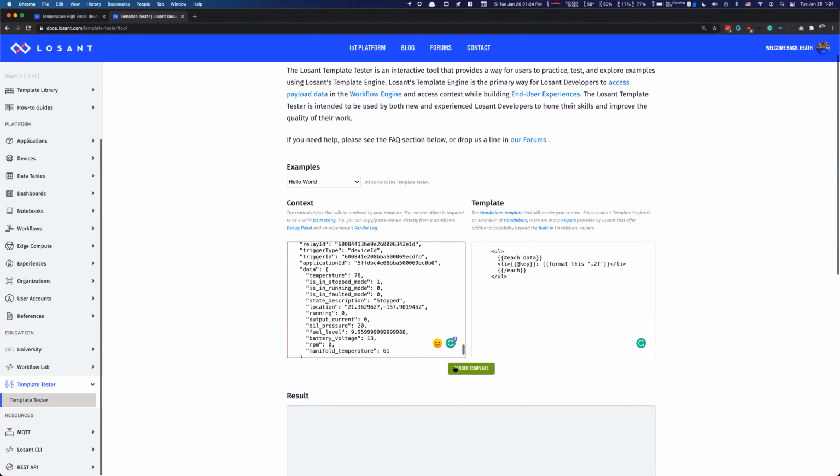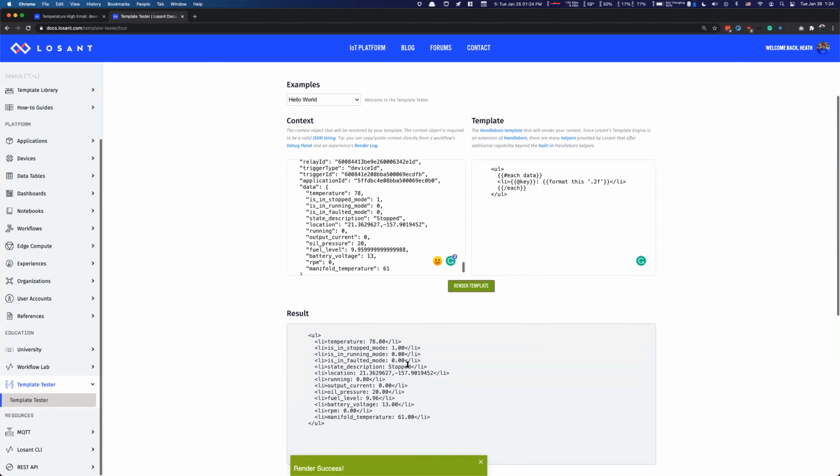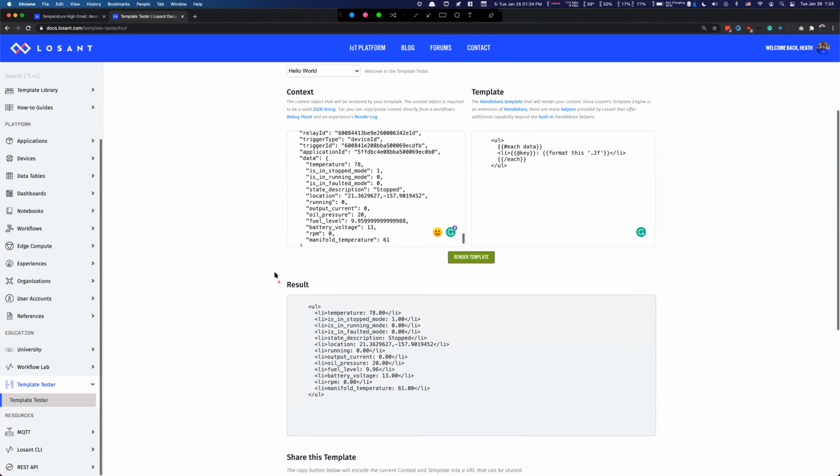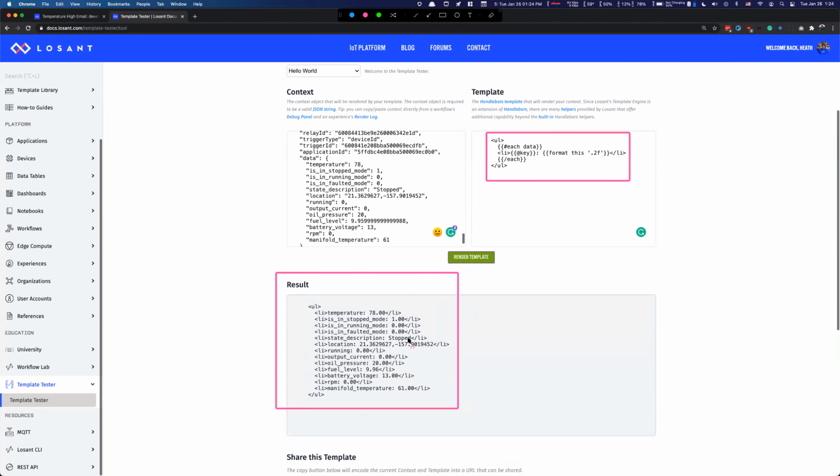So now we can click render template, and you can see we have a result here that shows that with just a couple lines of code in our template, we can have a whole list of the information around that included with just the temperature.